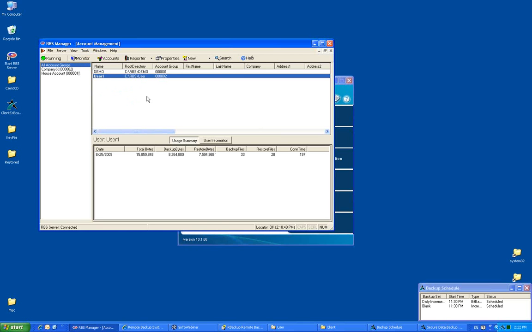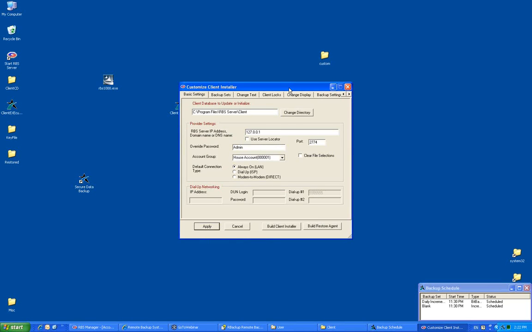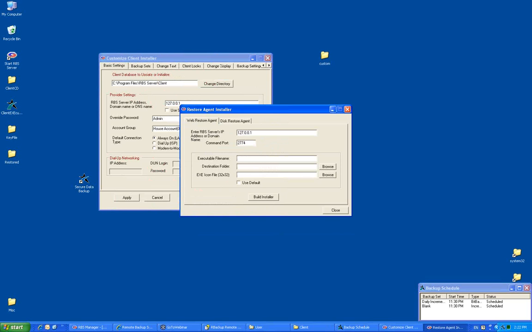If you go back to the customized client installer, you'll see a new option called build restore agent. You select that option, and you'll see two kinds of agents. One is the web restore agent, and the second one is the disk restore agent.